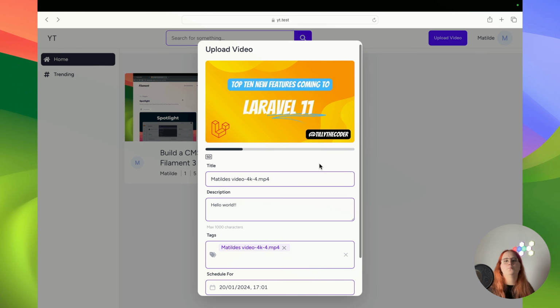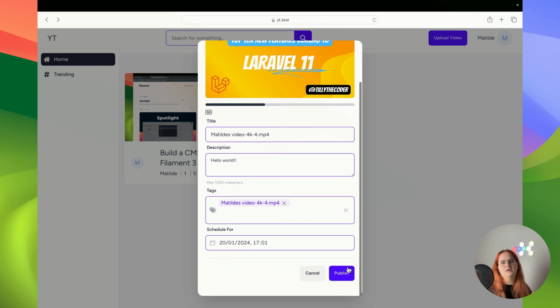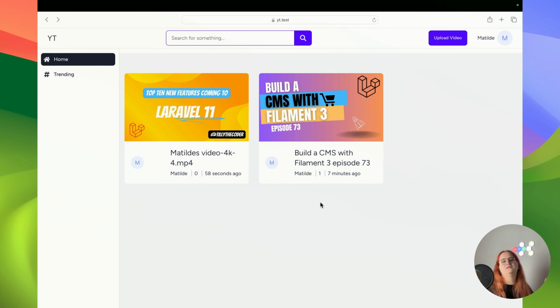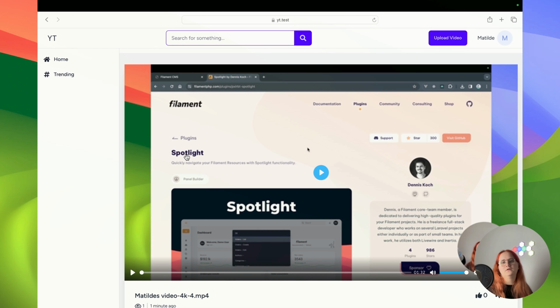We can now either wait till it processes in here, or we could just click up and click publish. And as you can see, we now have a new video here. I can change the quality of the video, and as the video processes, more qualities will become available, such as Full HD and 360p. You can like or dislike the video.